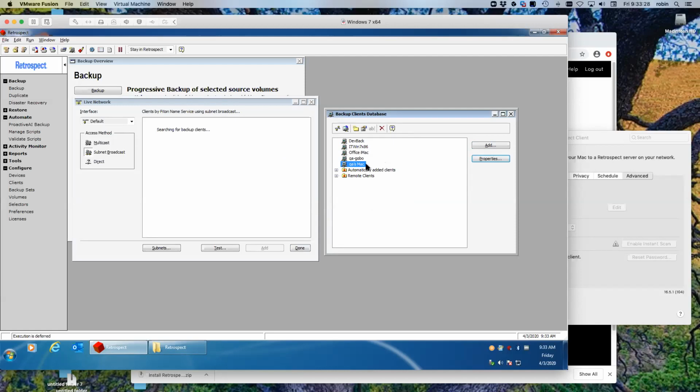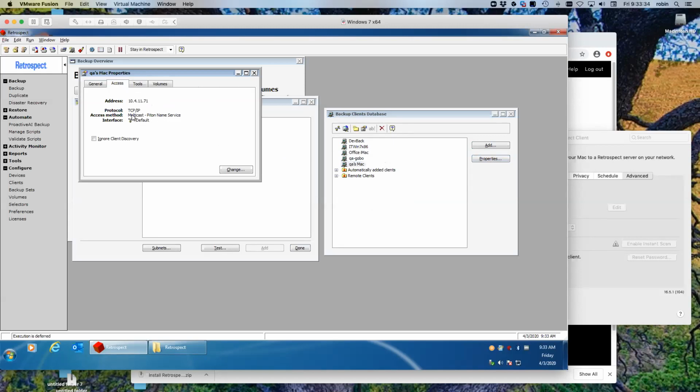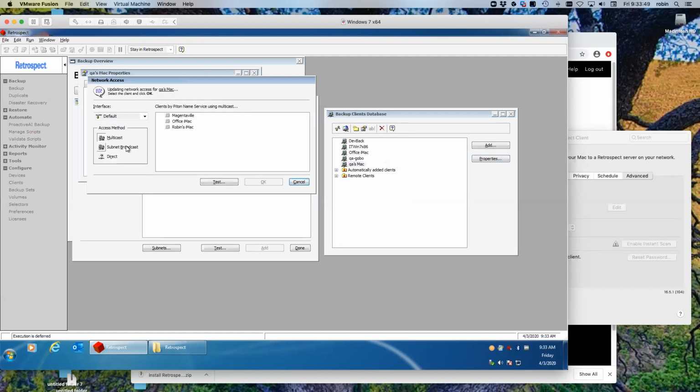As an example, if I take a client and go to properties and then to the access tab, right now it shows that this client was added using multicast. That means that client's only going to be detected when it's in the local subnet. But if I want that client to be detected over VPN, which is in a different subnet, I probably want to change this, go over here to subnet broadcast, and then add your clients or re-add your clients or reselect your clients using the subnet broadcast method.